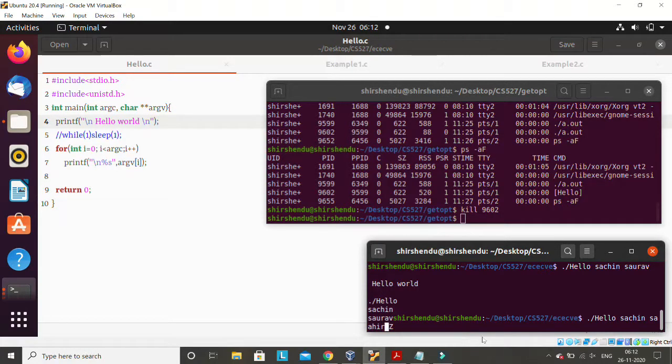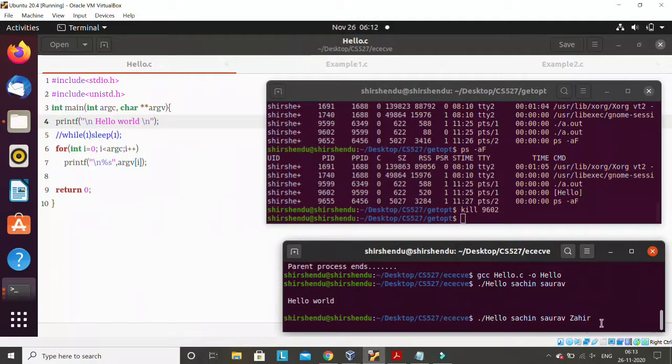Okay, this is an issue of the terminal. See, now Zahir is completely showing. So the value of argc is now 4. There are 4 arguments here. Okay, and then line number 4 will print hello world, and what is the output of this for loop? The for loop is one by one printing all the arguments.